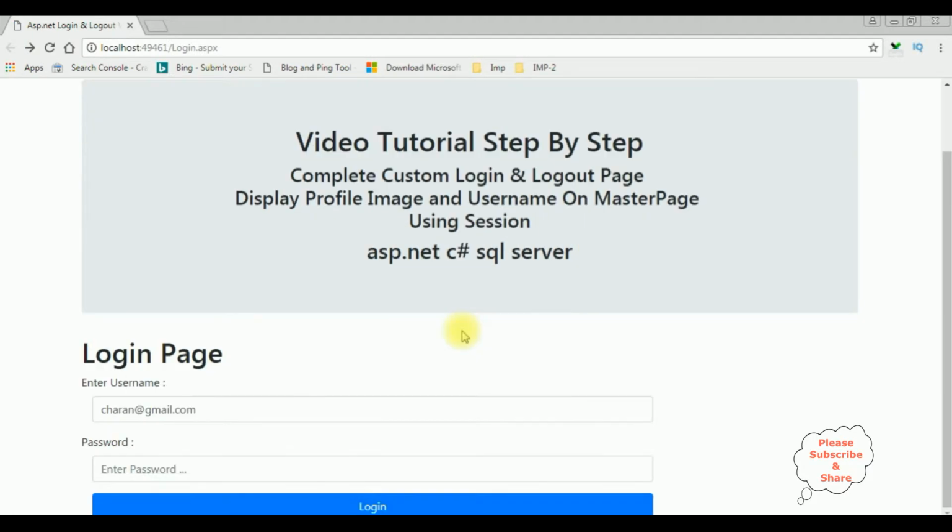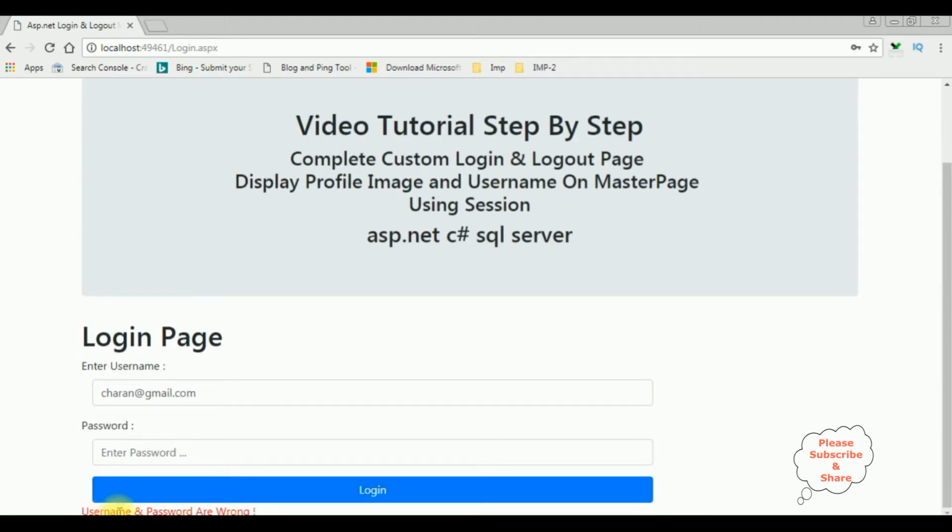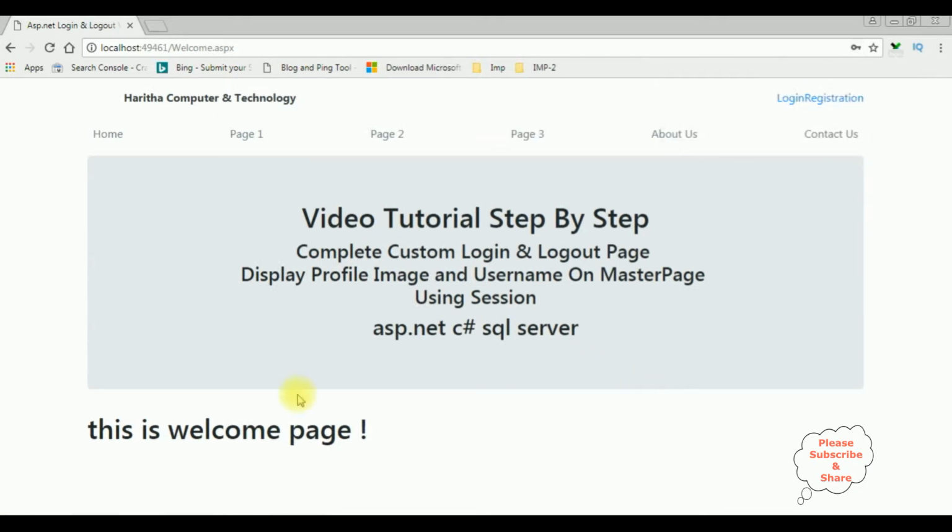Suppose if I enter the wrong password, see I got the message username and password are wrong. Let's log in again. 1234, login. See, again we are redirected to welcome.aspx page.